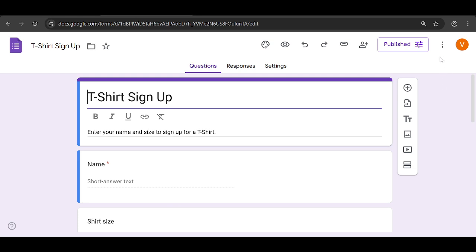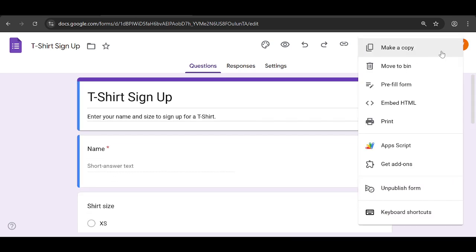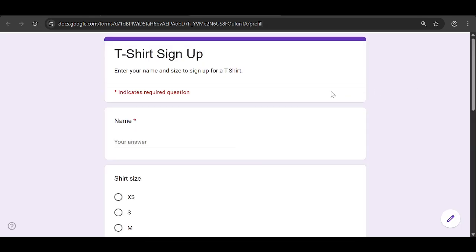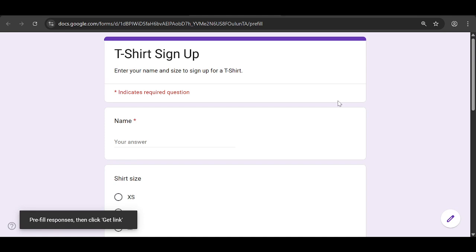Next, go to the top right corner of the form editor and click the More menu, which is the three vertical dots. From that menu, choose Get Pre-filled Link. This opens a special version of your form designed for creating the link. You'll still be able to see all your questions, but instead of sending it to others, you'll use this view to set the answers you want to appear by default.